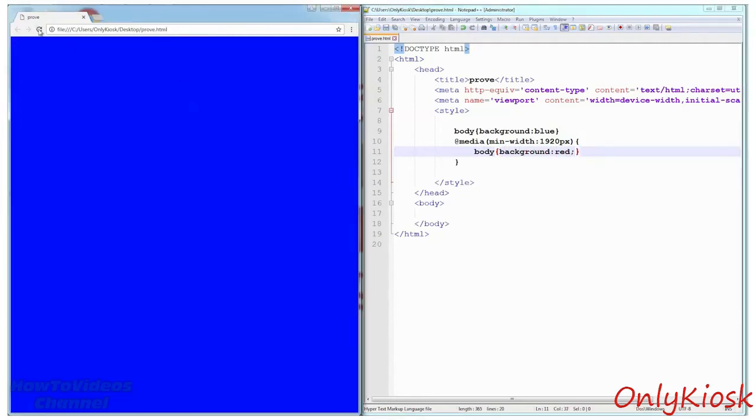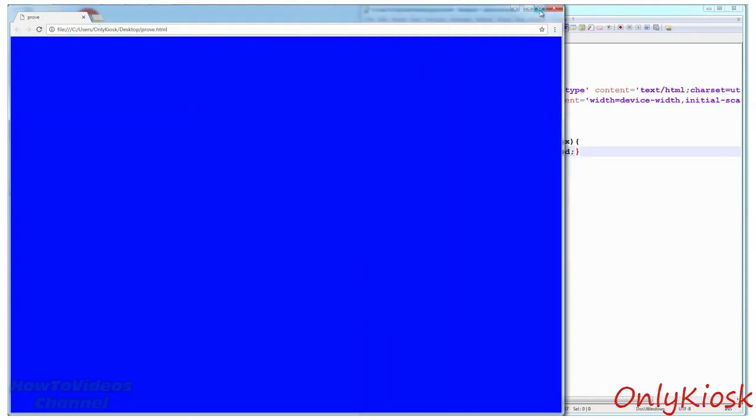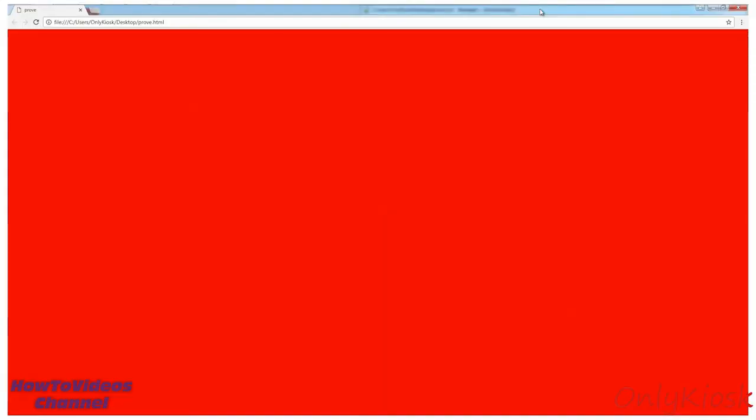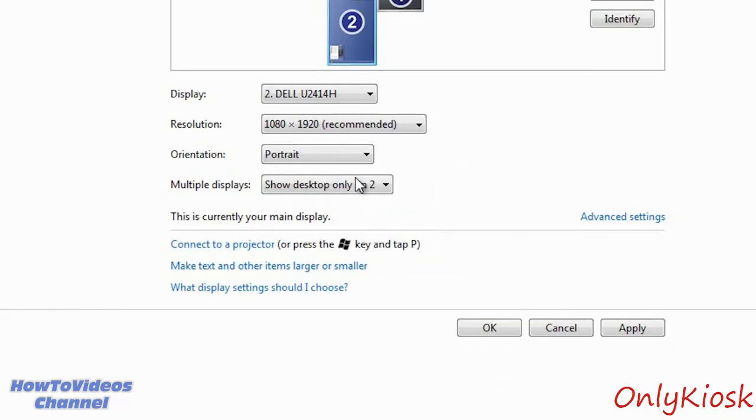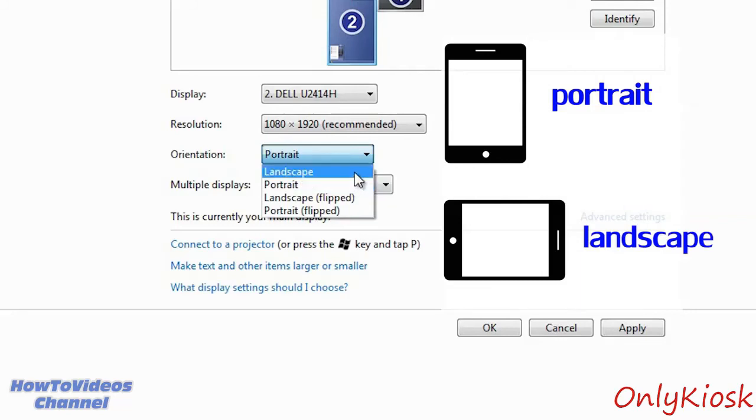This means when the viewport width is smaller than 1920 pixel, which is the device width, the background color of the page will be blue. If we maximize the browser window, the viewport width will be the same as the device width, and the page background will turn red. We can see here the experiment result has proved our conclusion. Next, let's try orientation. Orientation has two values, portrait and landscape. Portrait means width is smaller than height. Landscape means width is bigger than height.